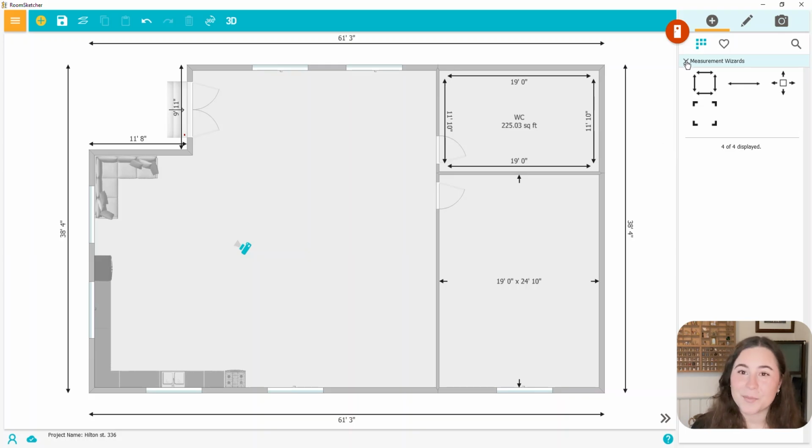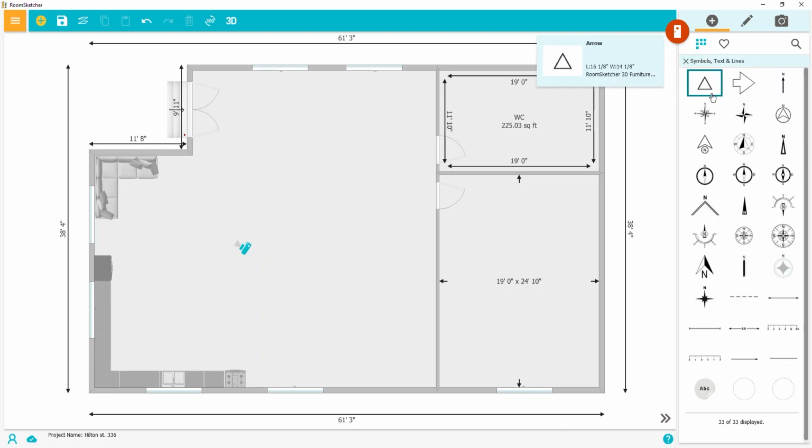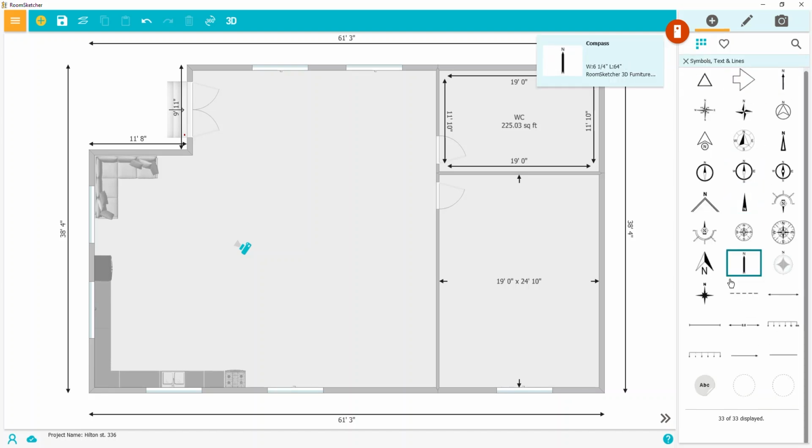I can exit measurement wizards. I can go into symbols, text, and lines. And here you do have some arrows, you have some compasses, and you have some measuring tools at the bottom here. And these two are the ones that I really recommend using. They're the ones that I use the most. And I would typically use these to measure the distance between items.